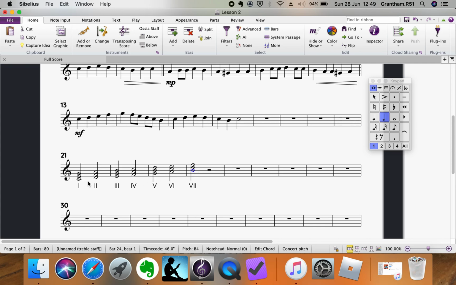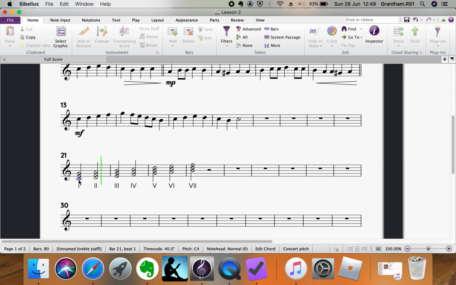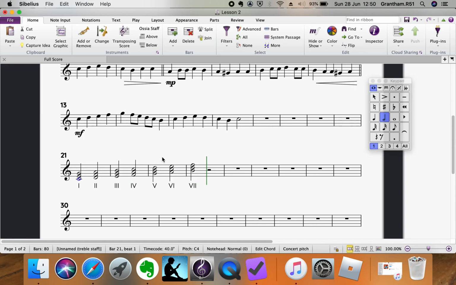And 7 is a bit in between the two. It's a diminished triad. So if we just played those chords, you can hear major, minor, minor, major, major, minor, diminished. Just have a listen. Okay, so there we have it.